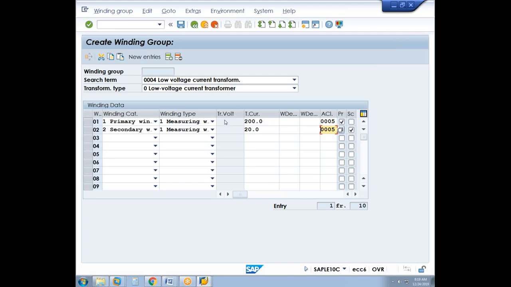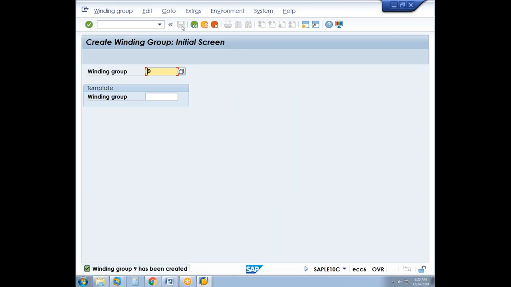Now you can see transformer voltage is basically grayed out because input primary voltage and output voltage are the same. Okay, only the current is going to be variable. So now we will save it. So winding group 9 has been created.